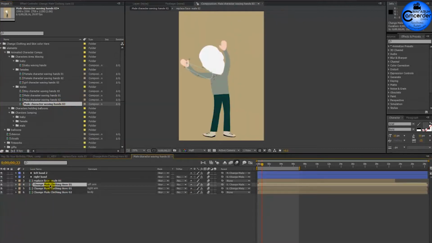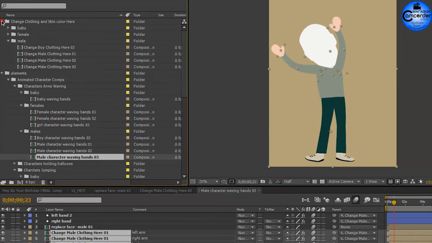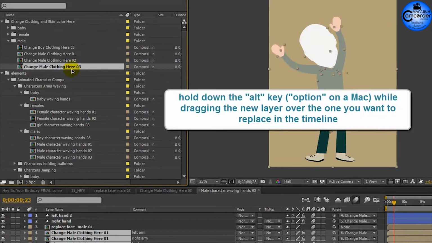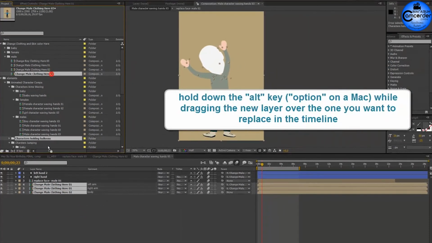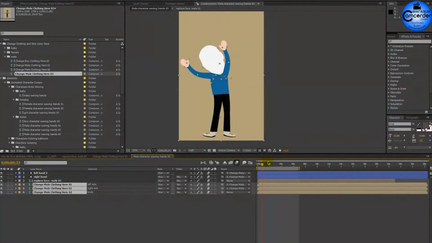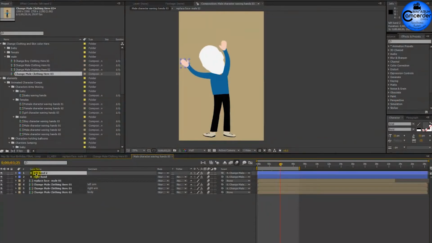And we're going to select all of our old layers for the male clothing here 01 character. So make sure all of those are selected, and then let's go back to the project panel, back to our change clothing and skin color folder, back to our new character, the change male clothing here 03, and then again hold down Alt or Option and click and drag over into the timeline. And as you can see, our character is updated, and you'll notice that his hands are not the right skin color.